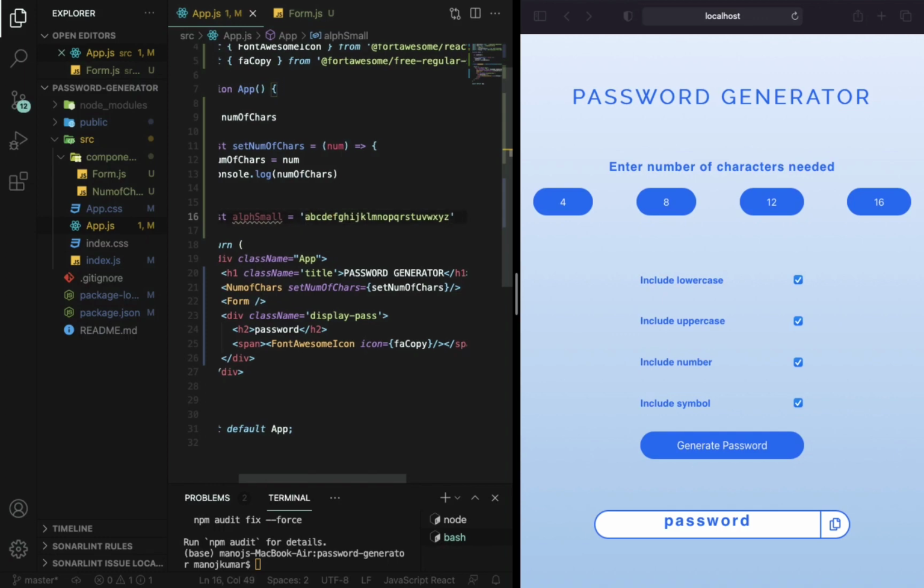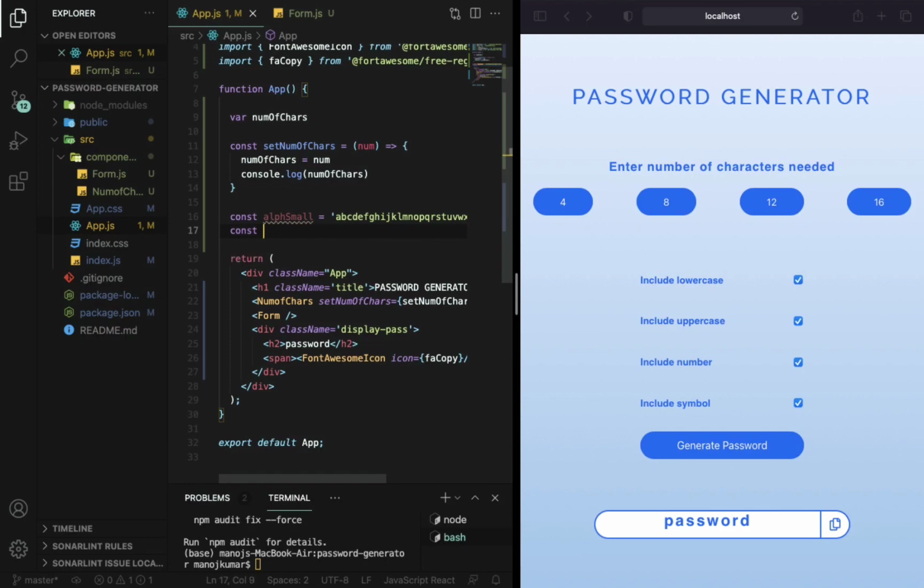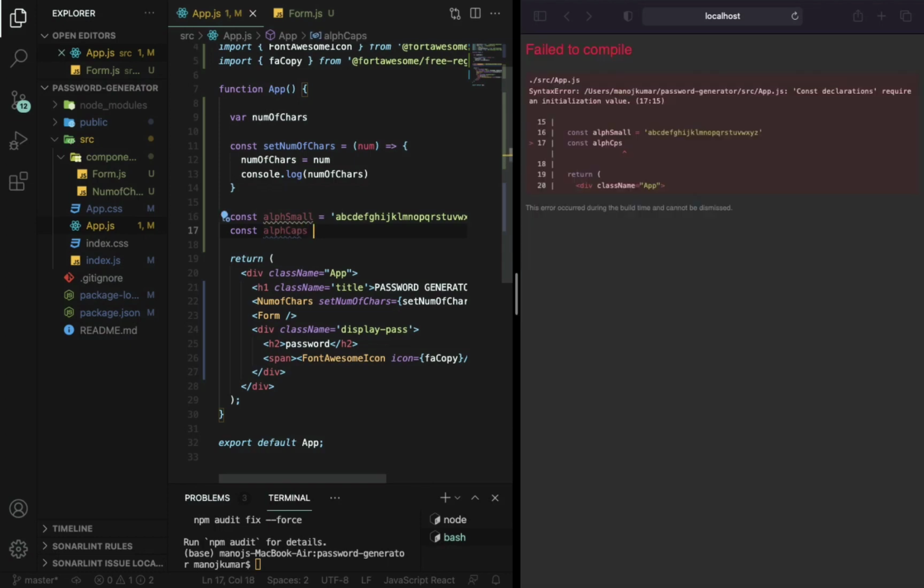So yeah, and I'm going to have a const alf caps variable which is going to have every uppercase value.